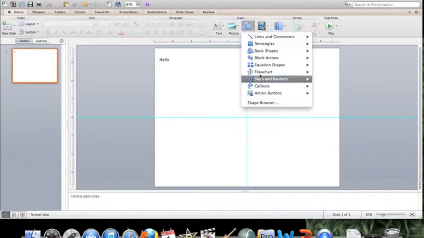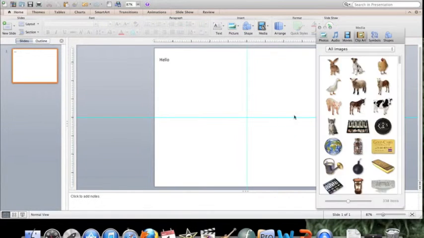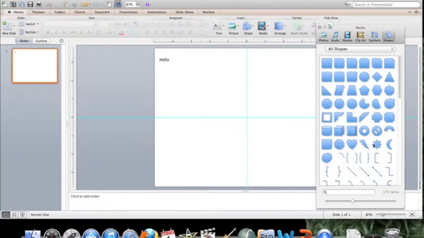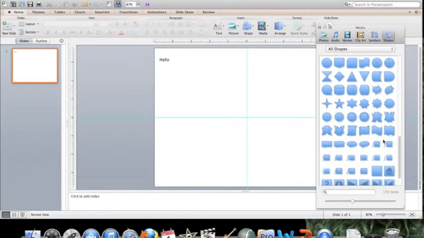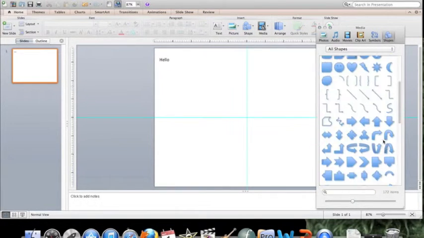Shapes. You have a lot of different shapes that you can throw in there, and you can do a lot of editing to those. One thing that if you're not sure what you need to begin with, if you just click the shape browser at the bottom, it brings all of these up, and it shows you all the options you have to just start creating something.